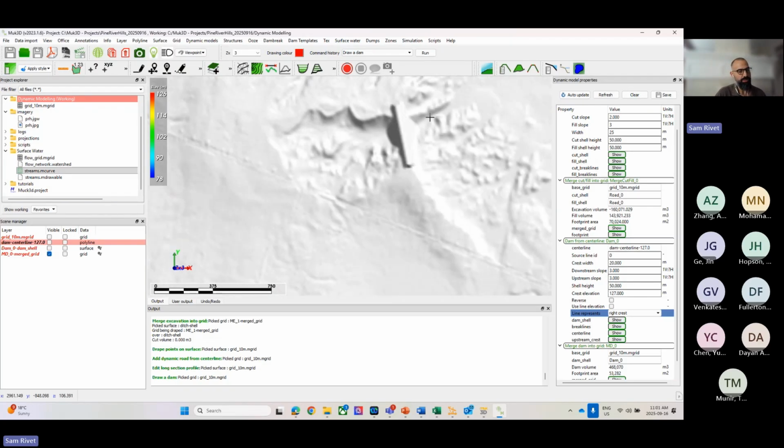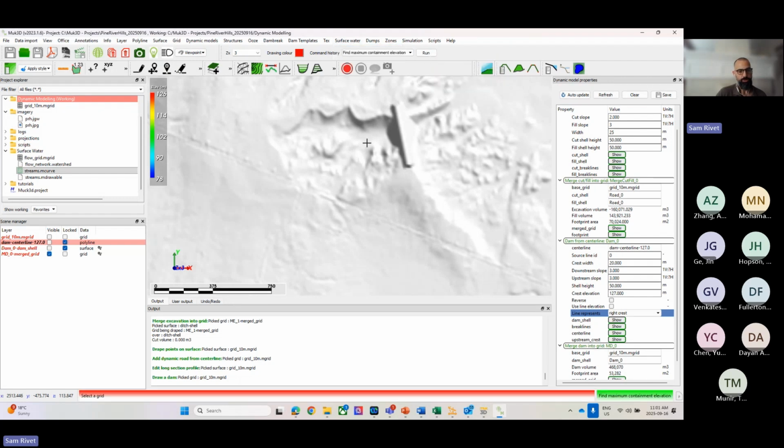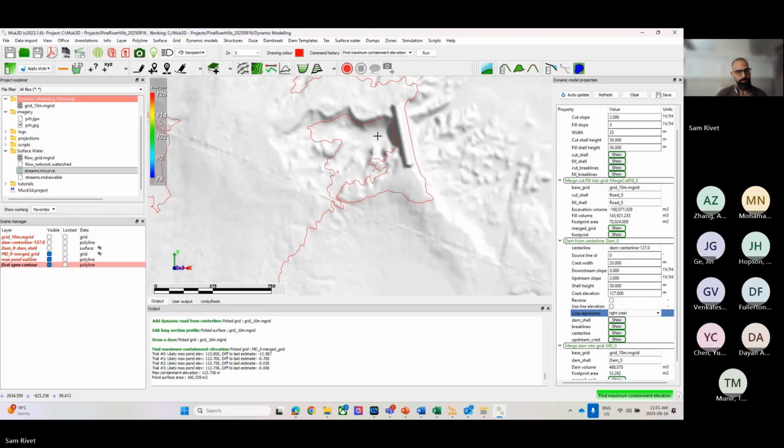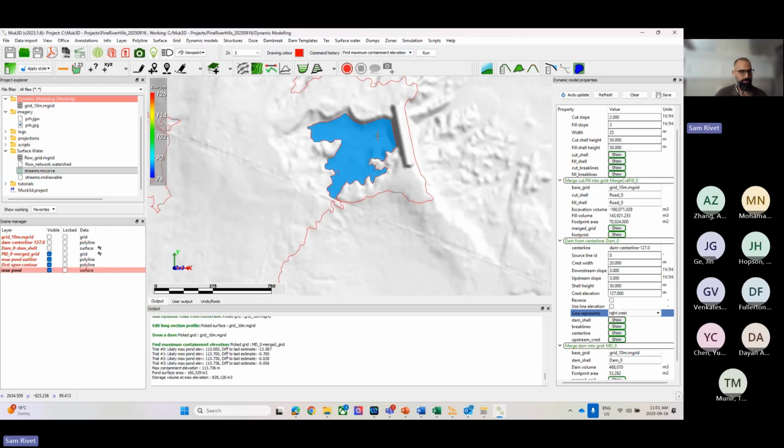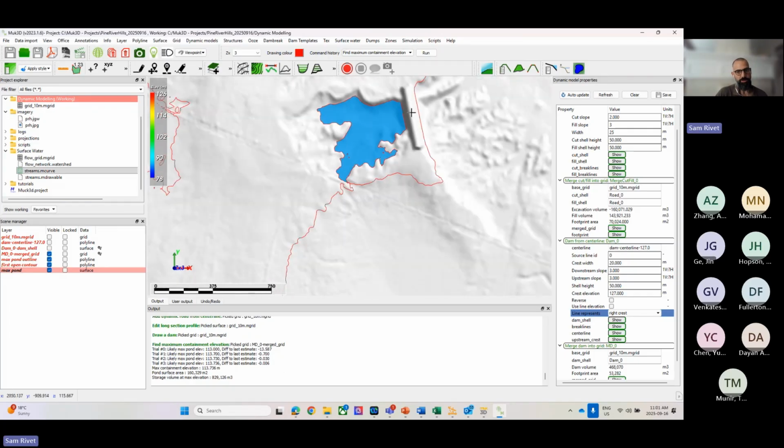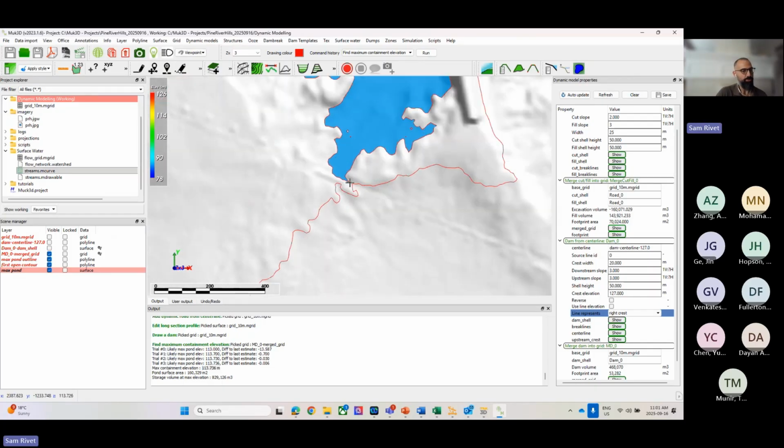Okay, so I built this up to 127, but how much storage capacity elevation-wise do I really have? Once again, I'm going to use that surface water info, find maximum containment elevation tool, select my grid, the merged one with the dam contained, and then pick this point right here. Okay, so it's letting me know, yes, you've built your dam up to 127 over here, but the reality is your maximum containment elevation is 113.736 because that's the elevation at this point right here.